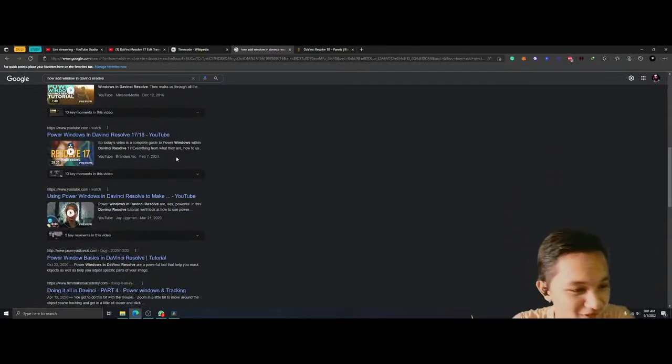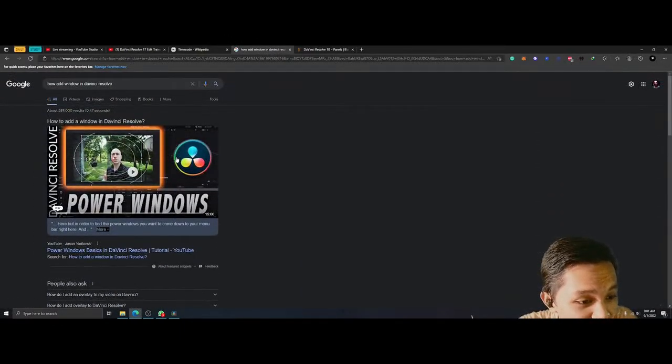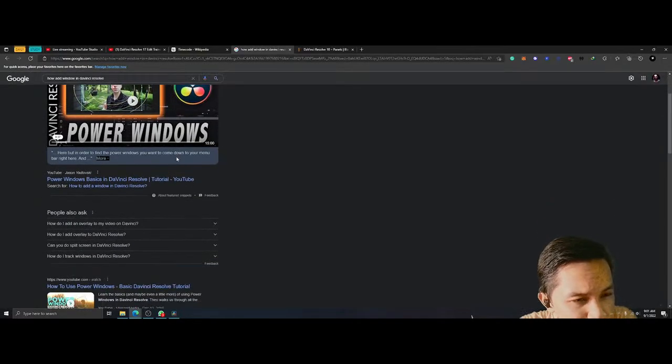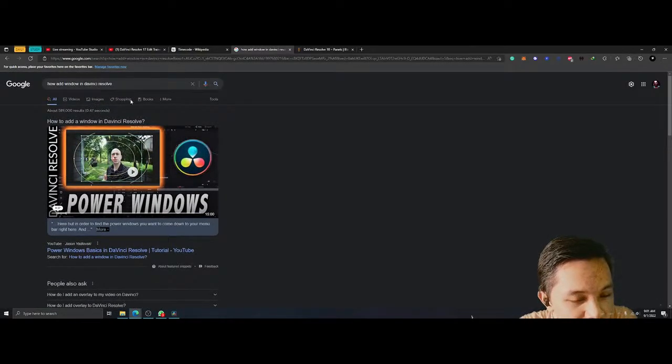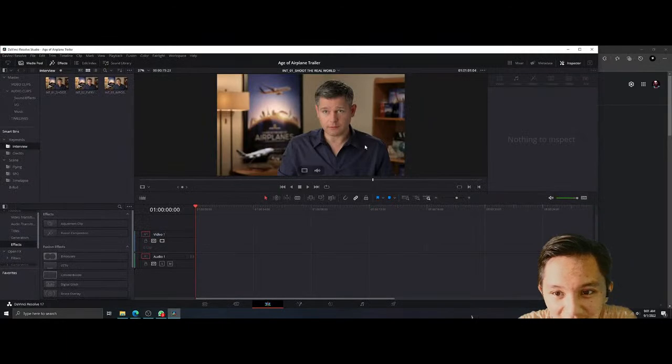Astaga, for window lagi. Apa ya ini itu?